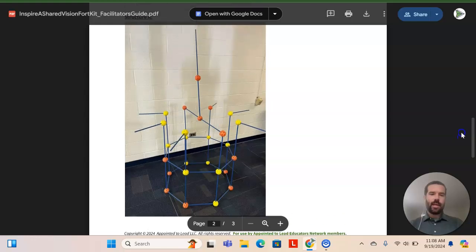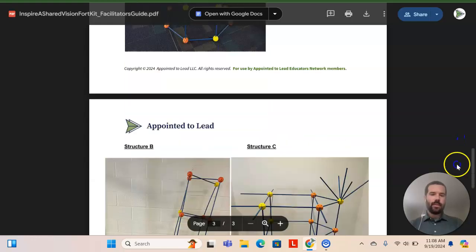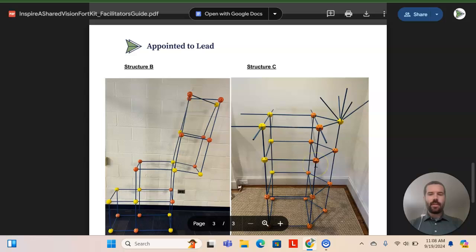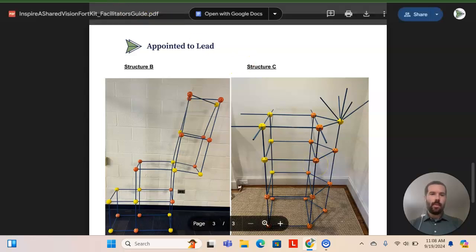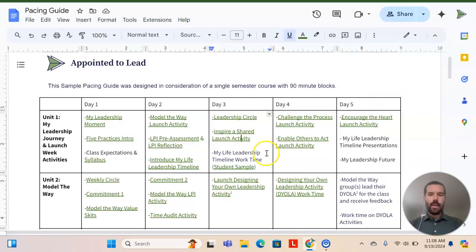But essentially in this challenge, team captains receive one of 3 structures and a photo, and they have to coach the rest of their group to build that structure without showing them the photo and without participating in the build. So that's one of our collaborative team challenges type activities that I mentioned. And you can see in that first unit, we have one for Model the Way, Inspire Shared Vision, Challenge the Process, Enable Others to Act, and Encourage the Heart.